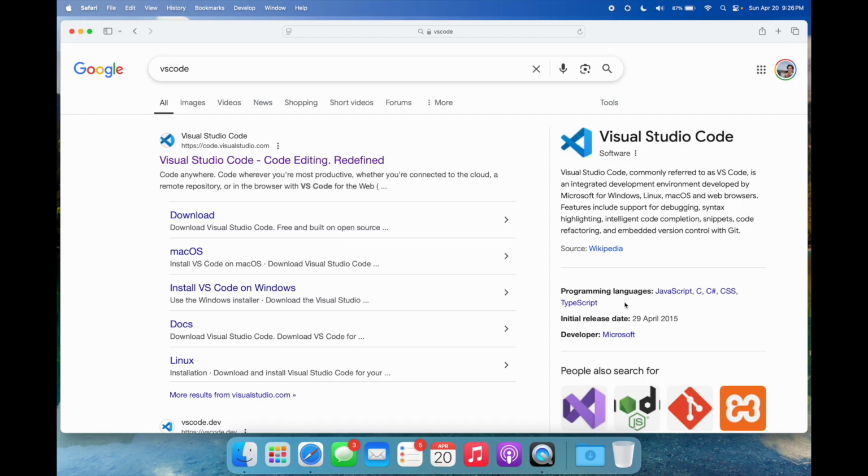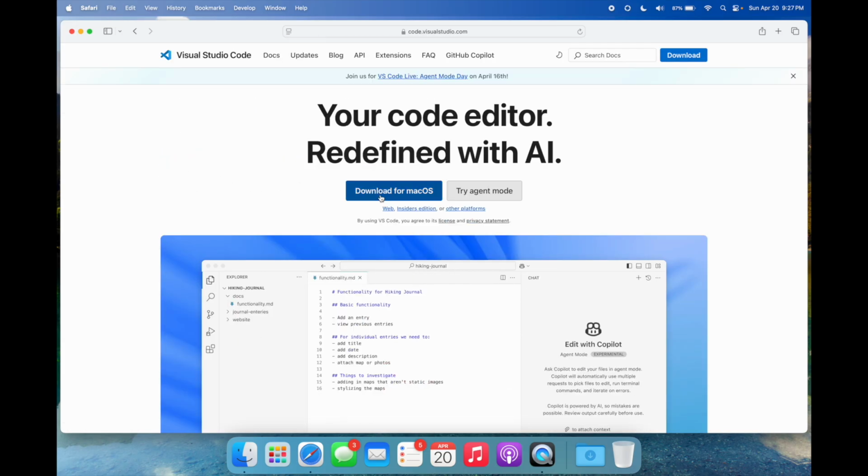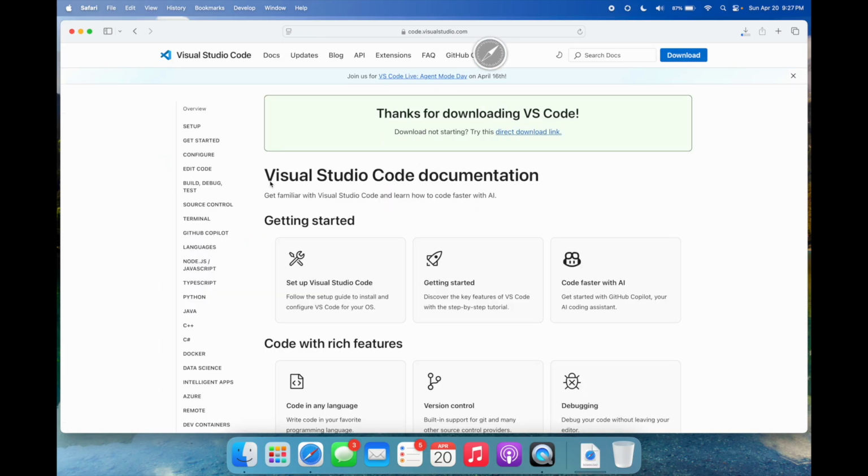Today we're going to be looking at how you can set up your Espressif software development kit, your Espressif IDF, your ESP-IDF in Visual Studio Code on the Mac. So the first thing you want to do is look up VSCode and download Visual Studio Code for macOS.